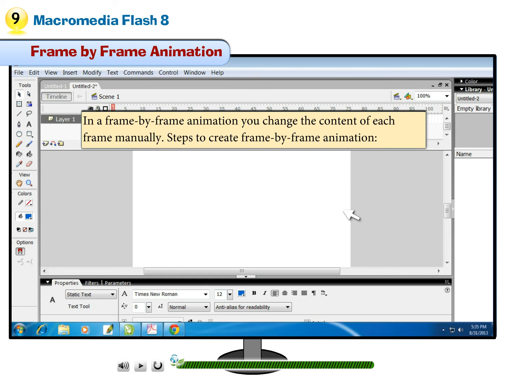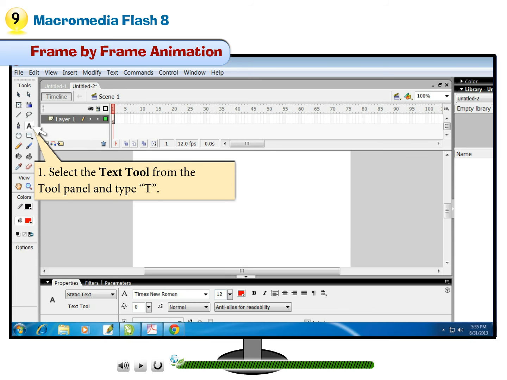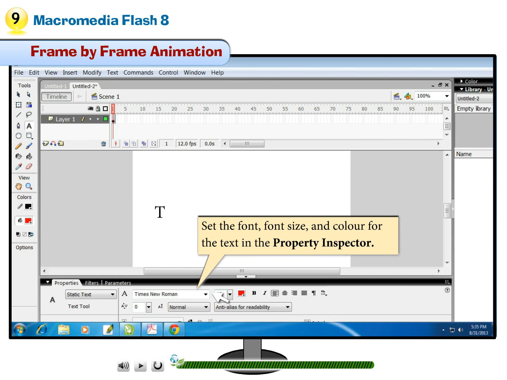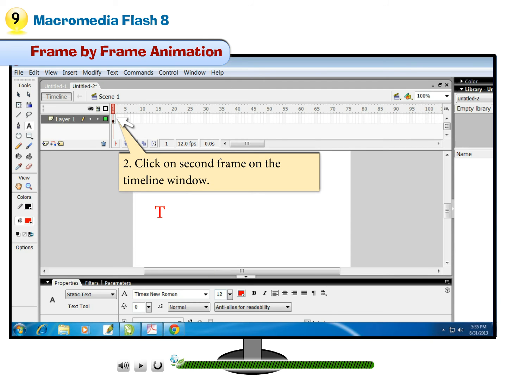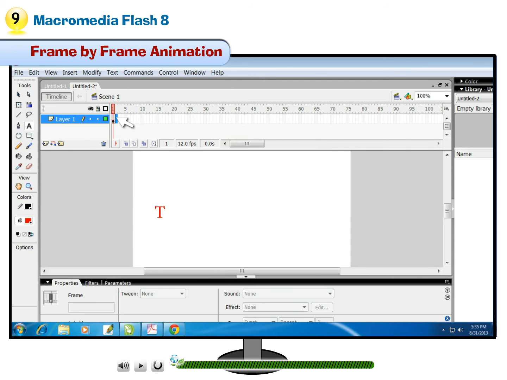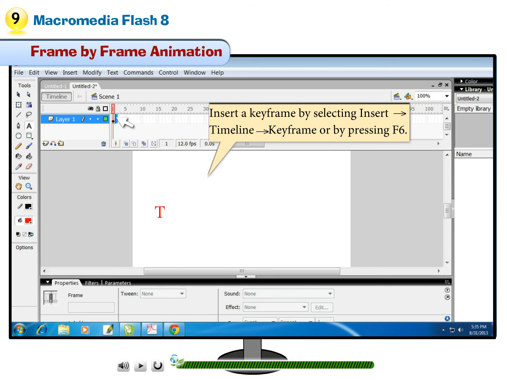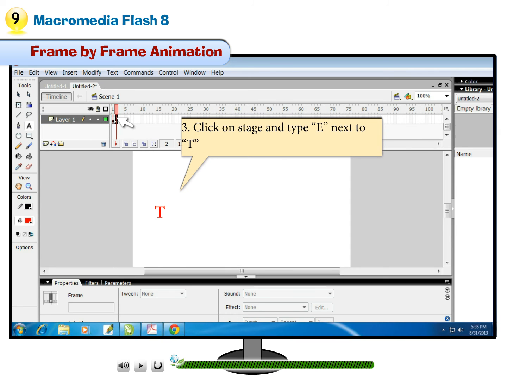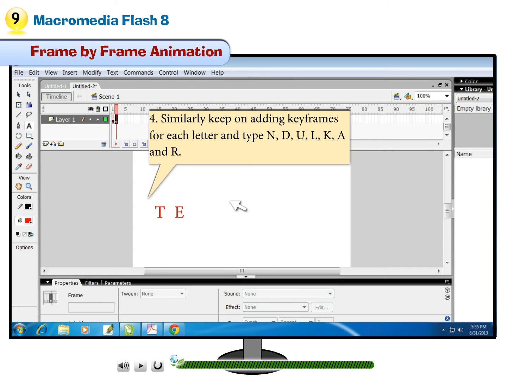Steps to create frame-by-frame animation. Step 1. Select the Text tool from the Tool panel and type T. Set the font size and color for the text in the Property Inspector. Step 2. Click on the second frame on the timeline window. Insert a keyframe by selecting Insert, Timeline, Keyframe, or by pressing F6. Step 3. Click on the Stage and type E next to T. Step 4. Similarly, keep on adding keyframes for each letter and type N, D, U, L, K, A, and R.